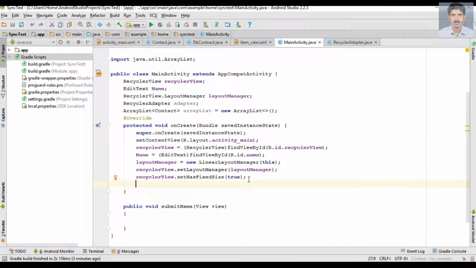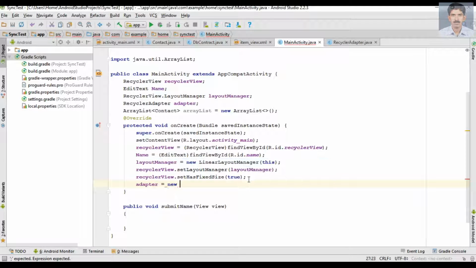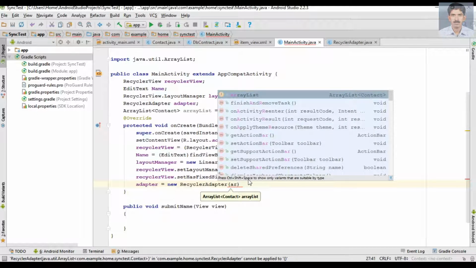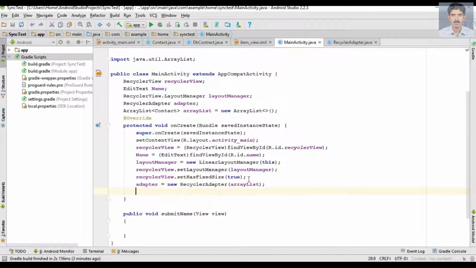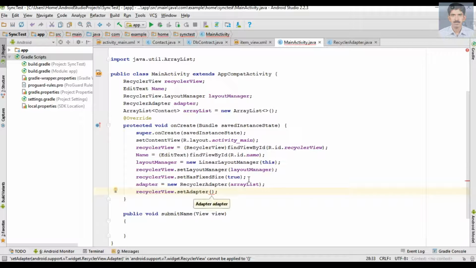And now we can initialize the adapter and pass the array list. Now set the adapter for the RecyclerView. Okay, now we have finished the coding for the RecyclerView. Now we can start with the Sqlite database.